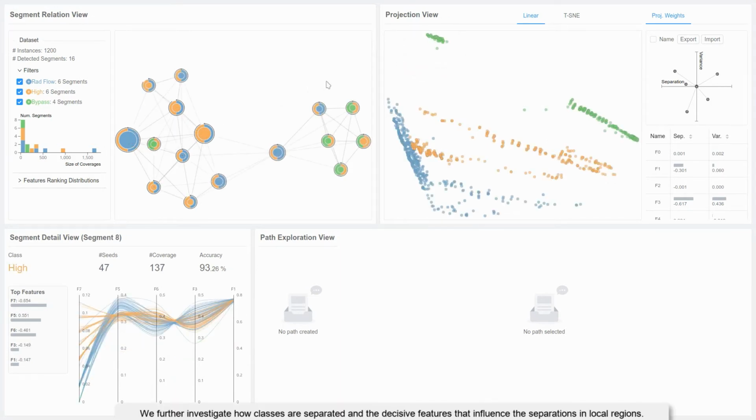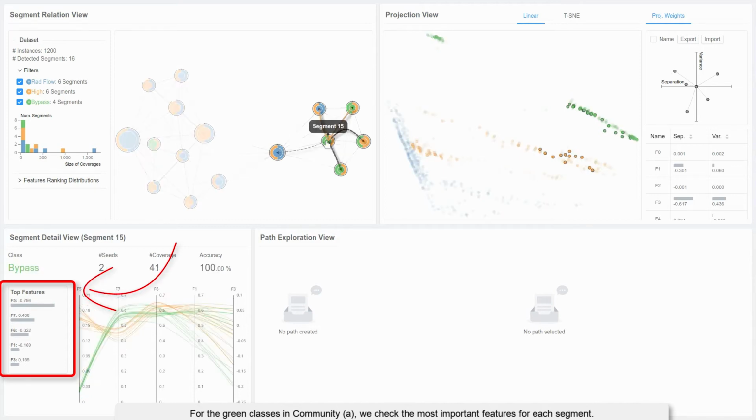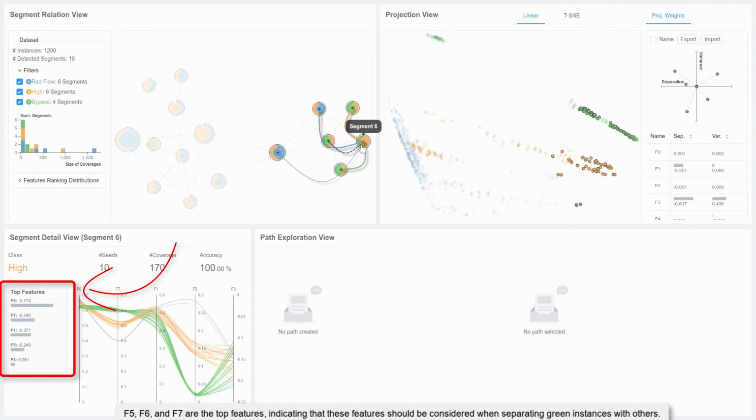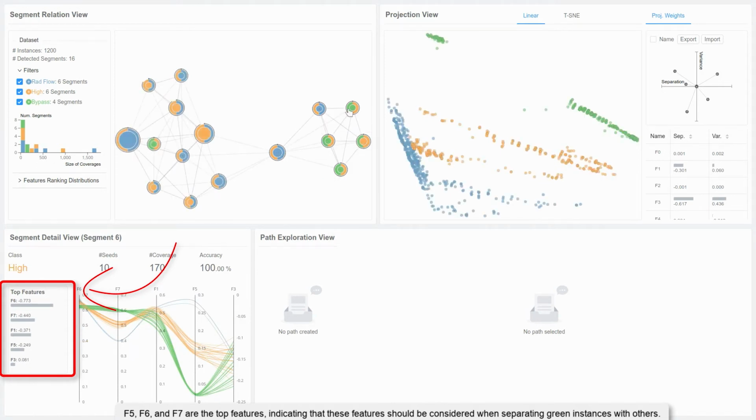We further investigate how classes are separated and the decisive features that influence the separations in local regions. For the green class in community A, we check the most important features for each segment. F5, F6, and F7 are the top features, indicating that these features should be considered when separating green instances from others.